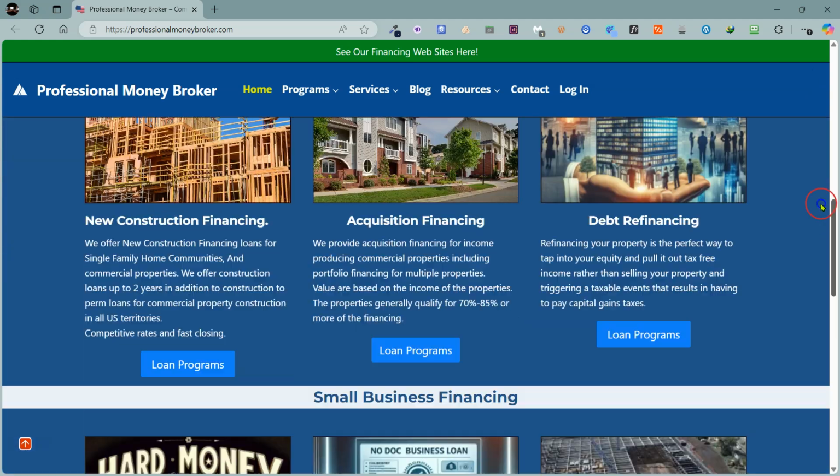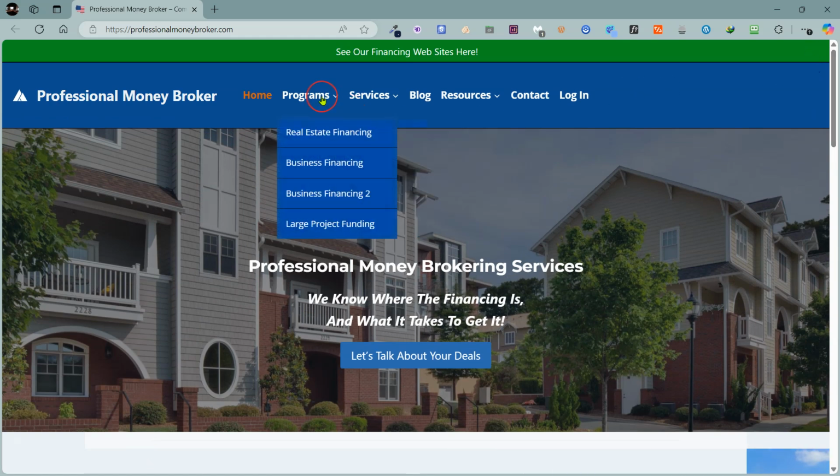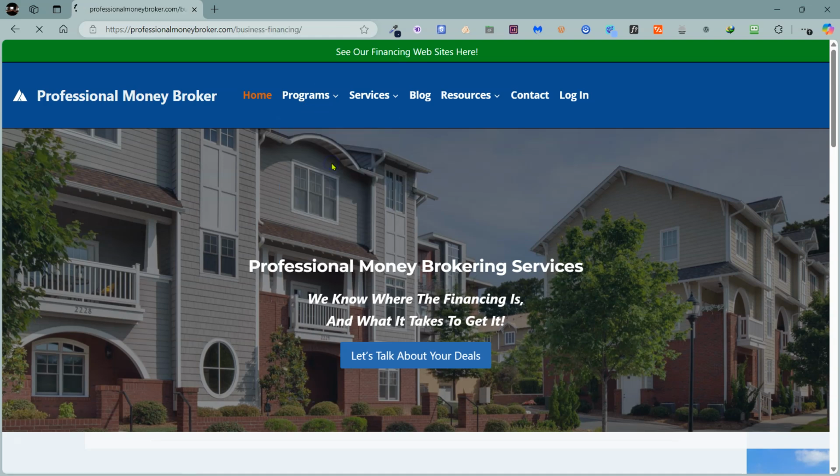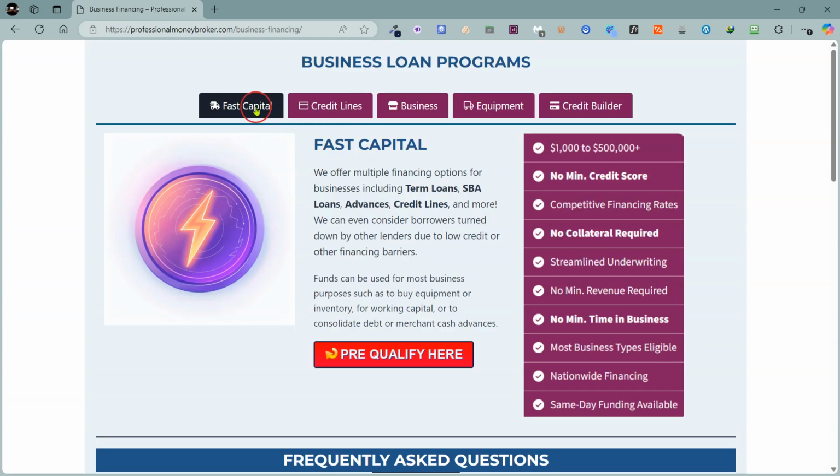That's the page, the front page. Now here you have these programs. You've got real estate financing programs. You have business financing here. And it's integrated in, and all they have to do is apply.